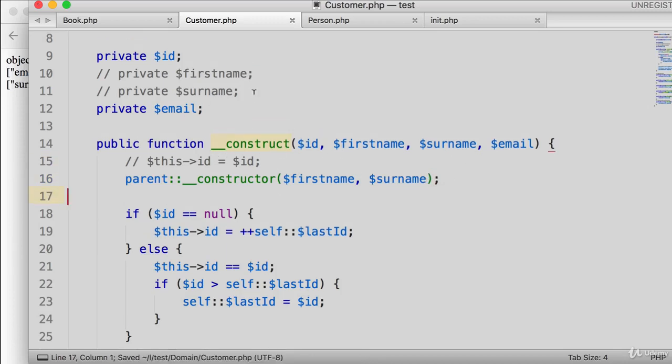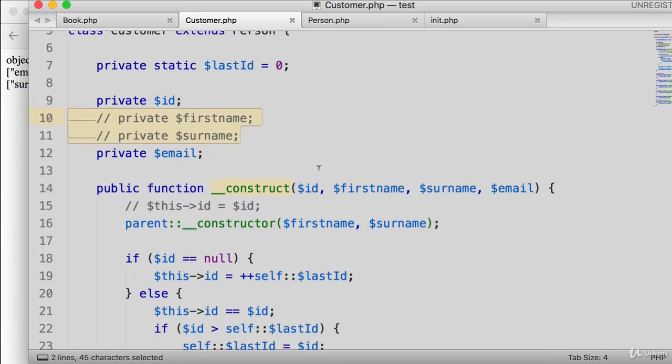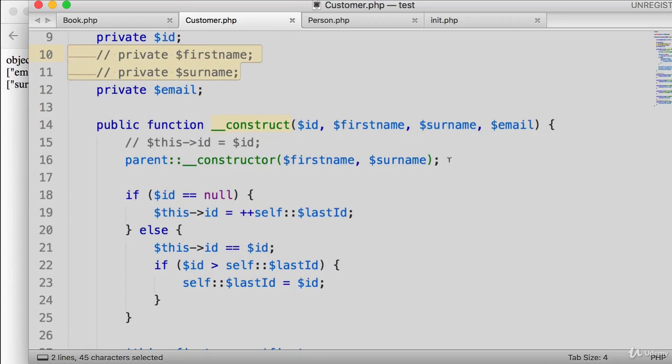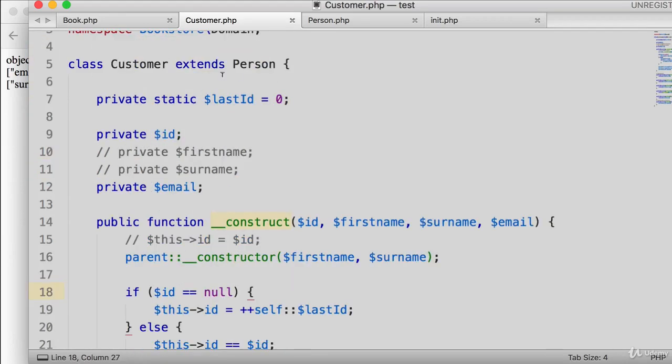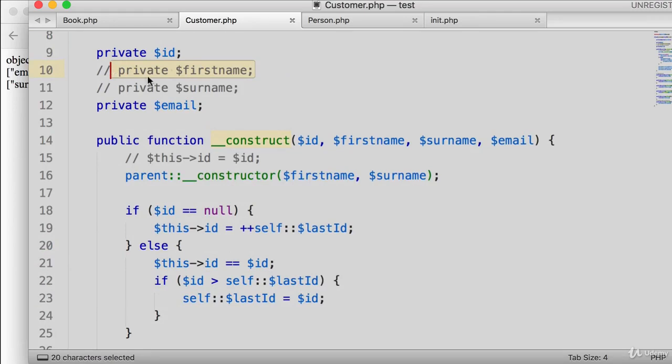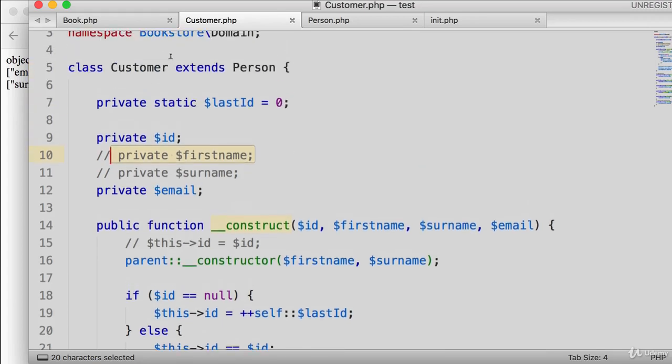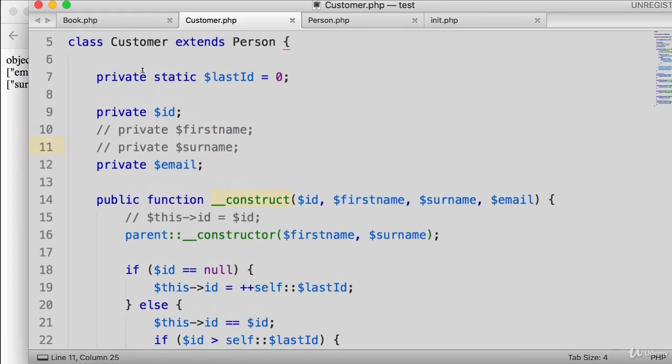So not only are we depending on the parent for the first name and surname, we are depending on the parent to process this data as well. So now if any other class needs to extend the person so that they can use the first name, last name, these properties and methods, they don't have to write it down. They can simply extend and it works. This is how it works: extend, and this is inheritance.